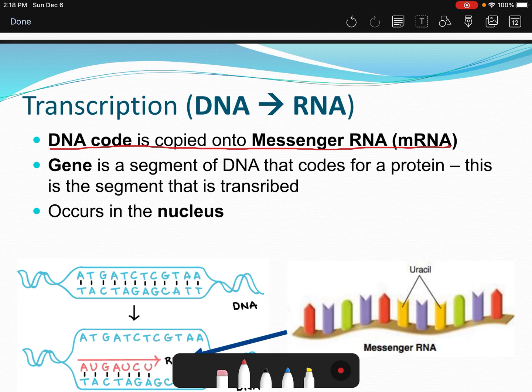Well, a gene is a segment of DNA that codes for a protein. So this is the part that gets transcribed. So along your DNA molecule, there are various genes that code for your different traits or for your different proteins. Those are the parts that we need to copy when we're going to go through transcription. And because it involves the DNA, this process still occurs in the nucleus, because remember, DNA cannot leave the nucleus.